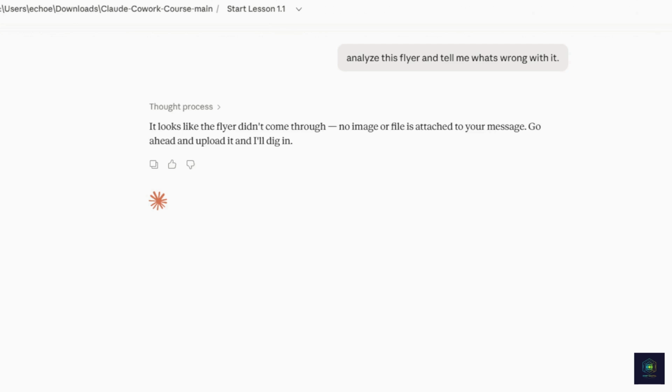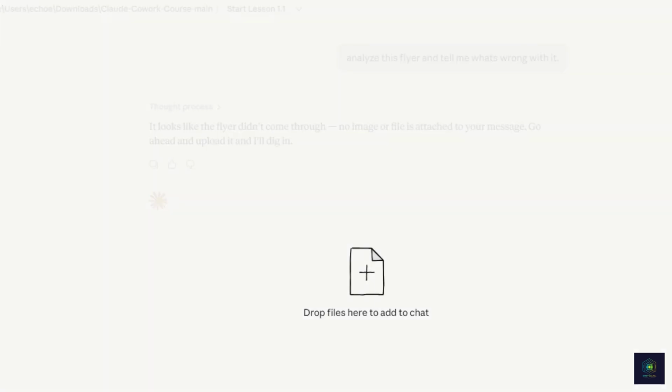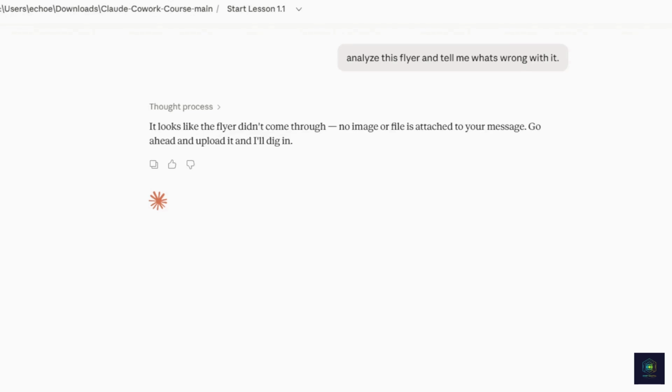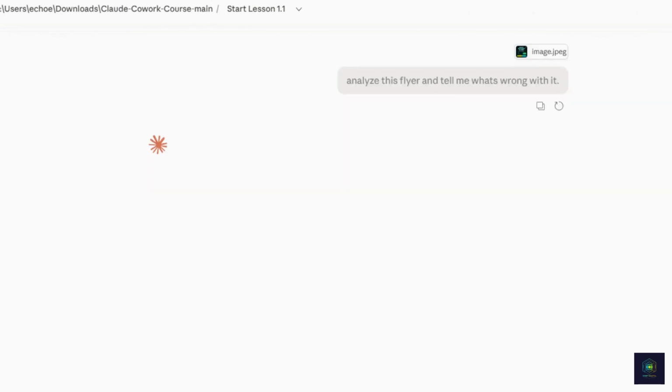I don't even know what this is, but I'm gonna just, oh okay, I got a copy. Yeah, it's one of my old flyers I use. It actually looks pretty good.